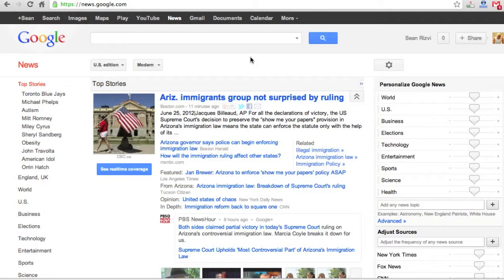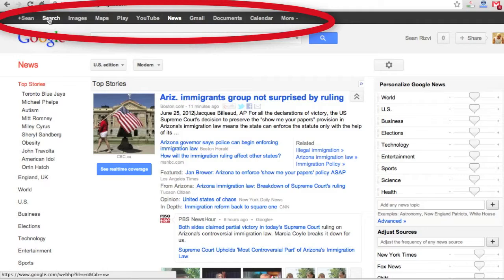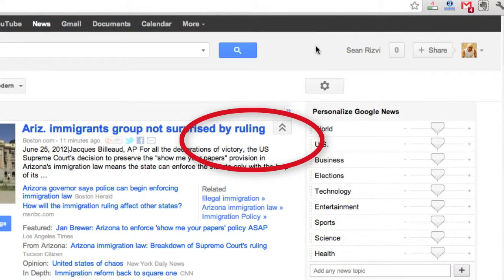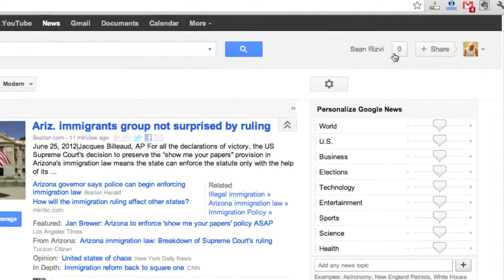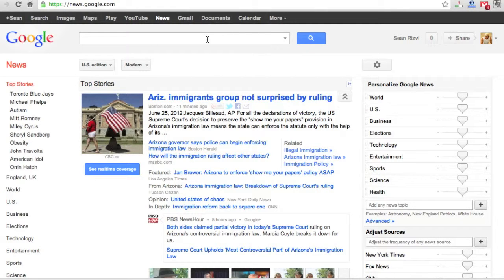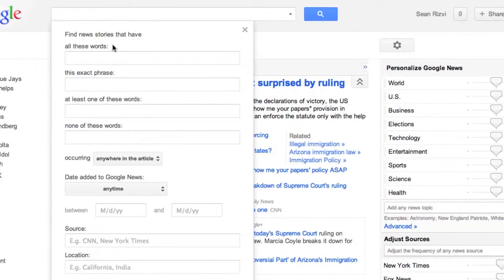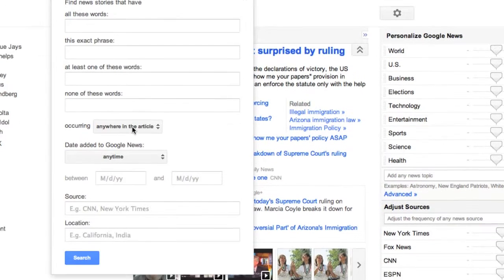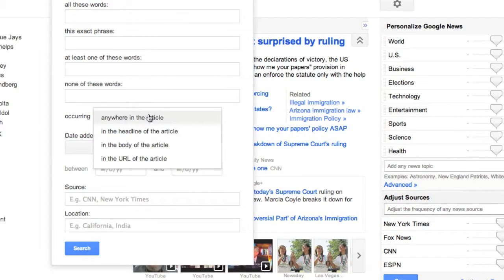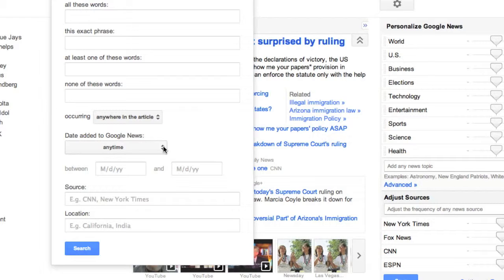Now you'll see it's set up just like all the Google formats these days. You've got the black search bar right at the top. Then on the top right hand side you've got your share button as well as links to your Google Plus account. Now coming over to the search bar, if you click on the drop down arrow for advanced news search, you come up with a lot of options. You can filter stories out with particular words, phrases, at least one word, etc. You can find out if it's occurring in the headline, the body, or the URL of the article, the date it was added to Google News, and you can even do the source and location.